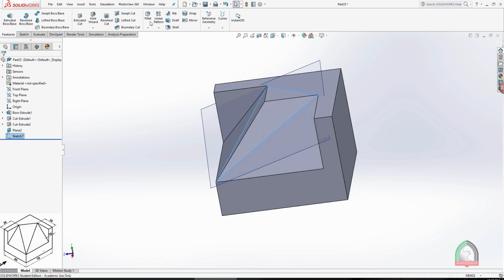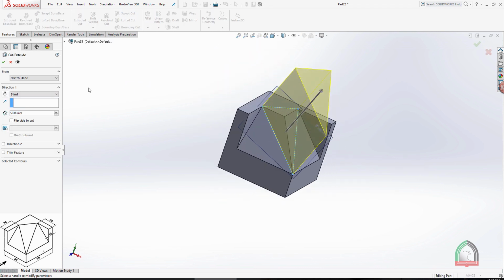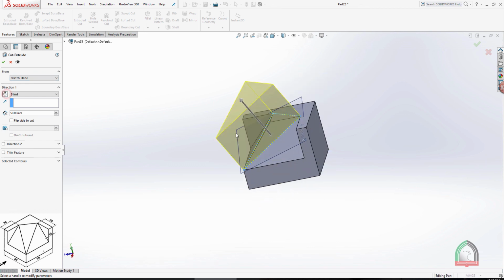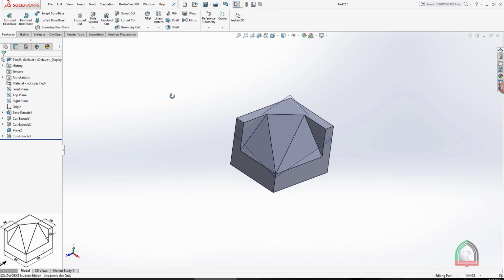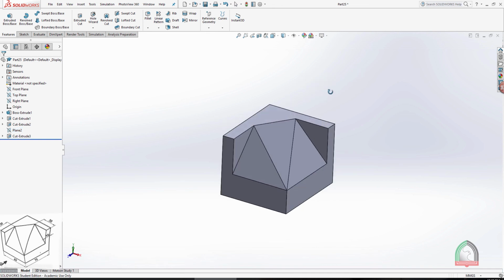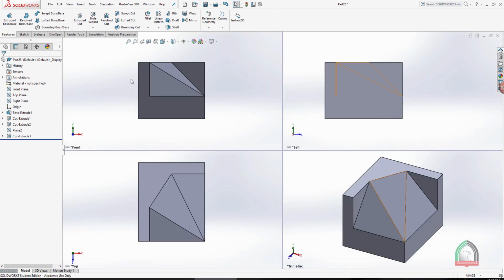Exiting the sketch. Now go to extruded cut. So it is actually removing this portion. If it is showing like this, normally you can make it in the reverse. We need to remove the top portion. Yeah, perfect. Now go and hide the plane. So this is our answer. And we can check different views here. So all the views are perfect.